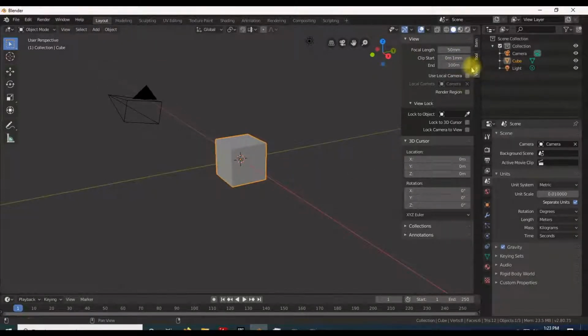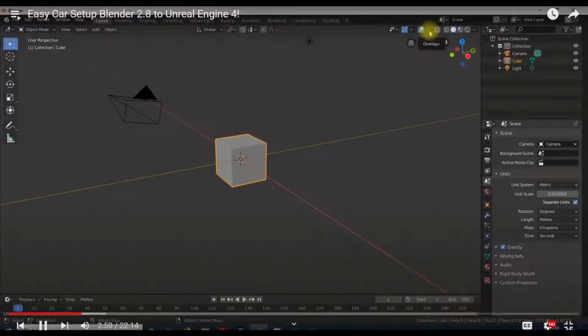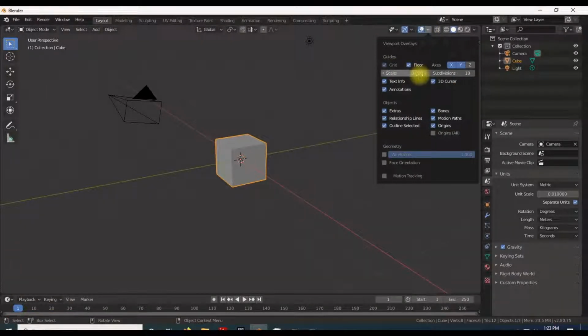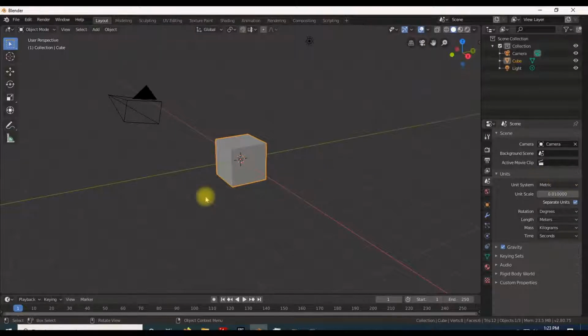I'm going to close that down by pressing N again. And then right here, under overlays, if I open that up, we have our grid scale. And I'm just going to set the grid scale also to 0.01 so that my grid matches my units. All right, so basic setup.